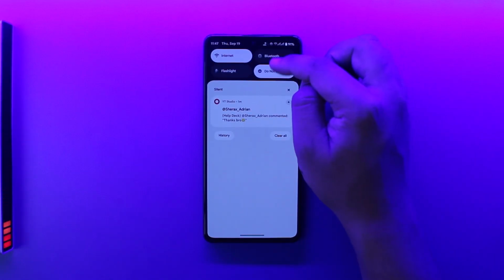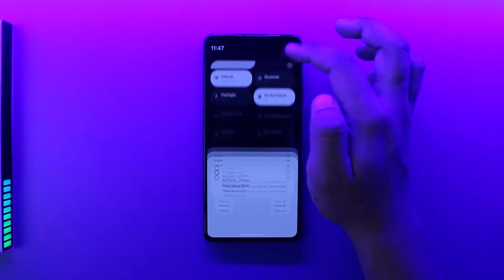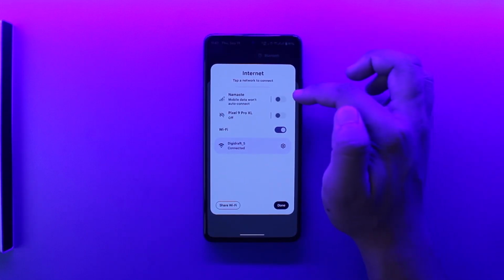First, you want to make sure that it is not an issue with the internet connection, so make sure that the internet or Wi-Fi is actually working just fine.